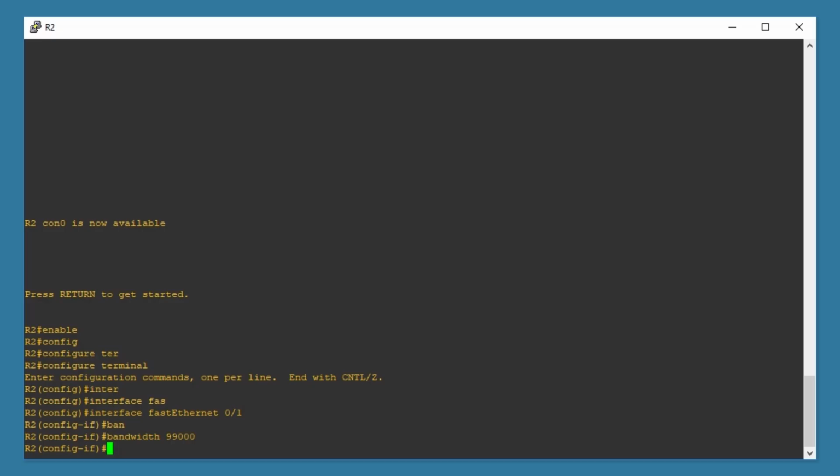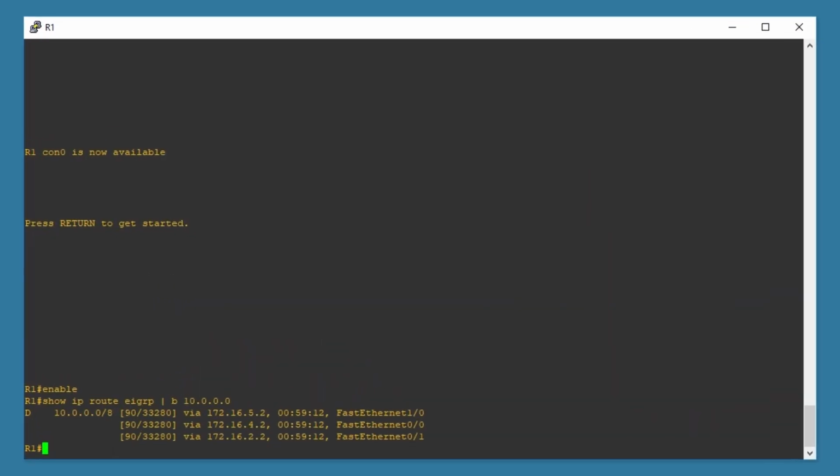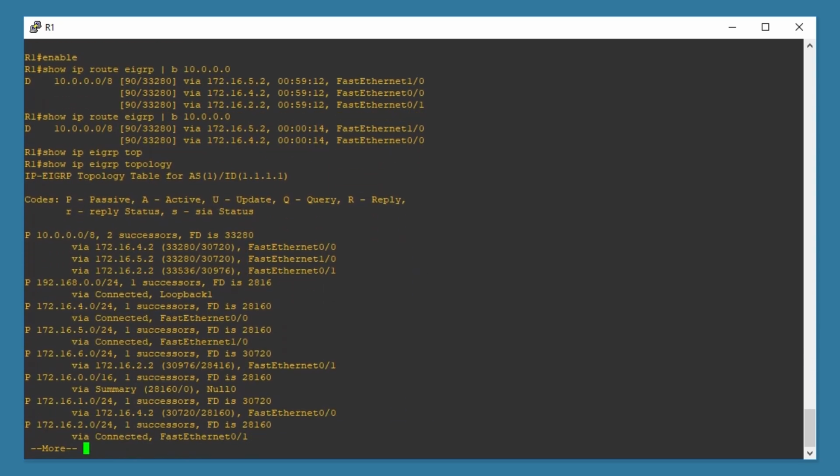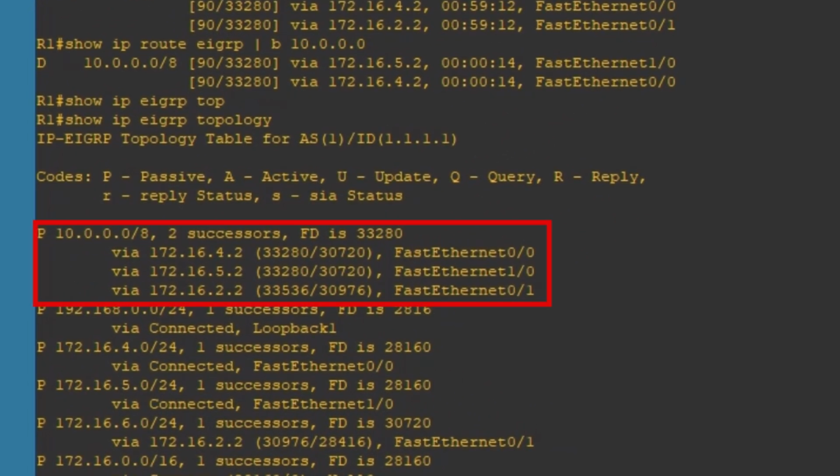Now, if we go back to Router 1 and run the same show ip route command, we can now see the route through Router 2 has been removed. But the route hasn't been removed completely. If we run the command show ip eigrp topology, this will show the EIGRP routing information. This will show us the successor as well as any feasible successor routes. We can also see the feasible distance on the left-hand side and the reported distance on the right. We can see that we have two successor routes. And the feasible distance of the successor routes is 33,280.